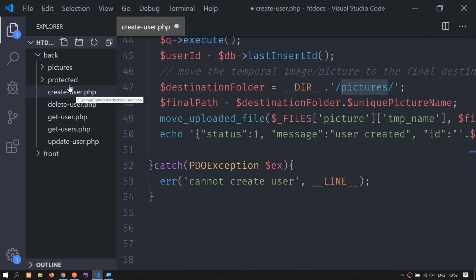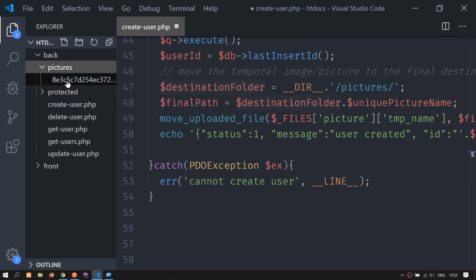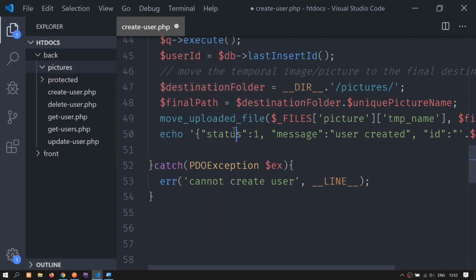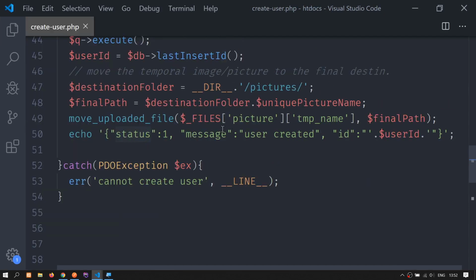I am in this directory, which has all these files. I am in this file. I have to go to the pictures folder. I did a test already. I'm just going to delete that. And then I'm going to run it again. So that was the bug.